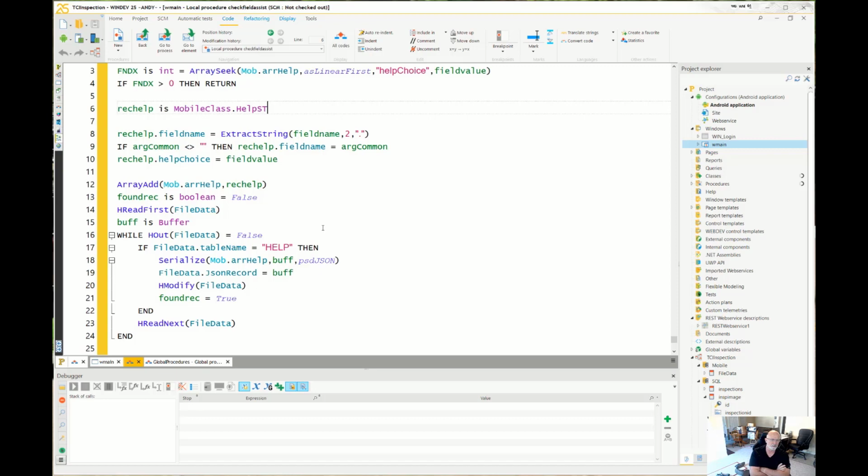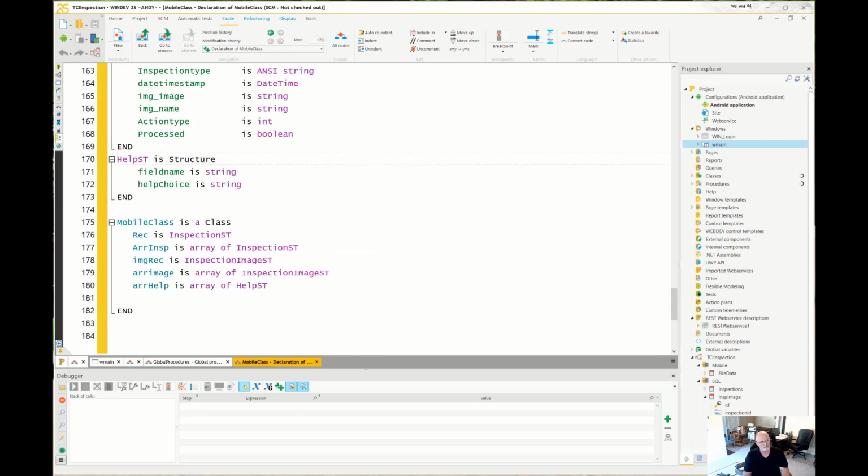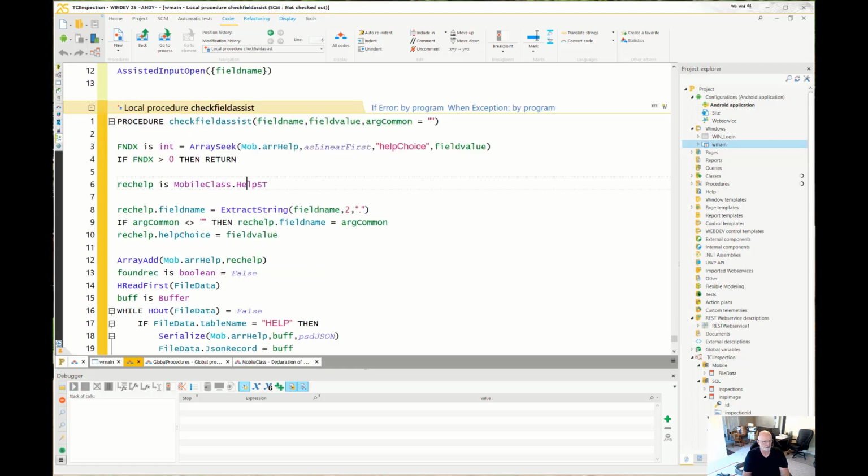Okay? So let me go over this check field assist again. Let me let you look at the structure of that. The structure is pretty set. It's got the field name and what the choice is for the help. So you can have a name, and you could have half a dozen different choices for it. We first seek the AR help for the help choice to see if that value is already there. If that value is already there, then we get out. We don't need it again.